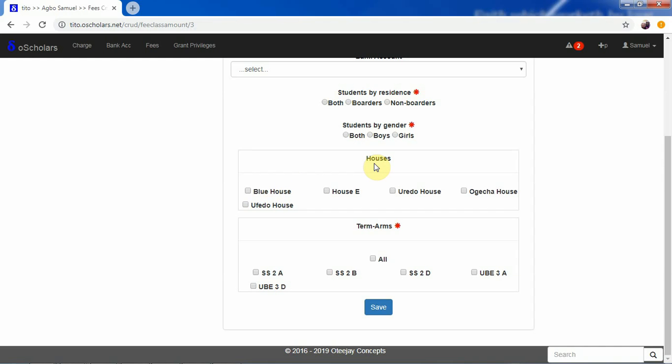In a situation whereby we are not talking about a boarding fee, I don't think the house affiliation will be of paramount importance. We may decide to ignore the house affiliation. And in a situation whereby it's a boarding fee or boarding related charges, you compulsorily need to specify the houses of the students that are supposed to pay for it. And if it happens that students of all the houses have to pay for the fee, it means that we are going to select all of them, but we cannot ignore it if it is a boarding related charge.